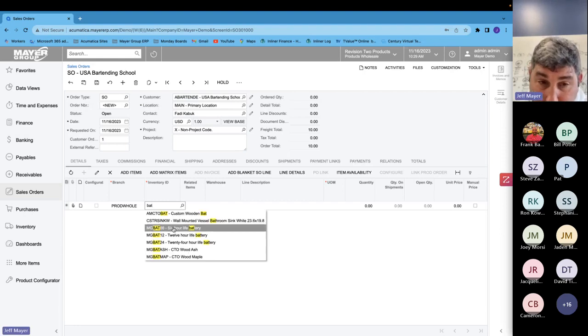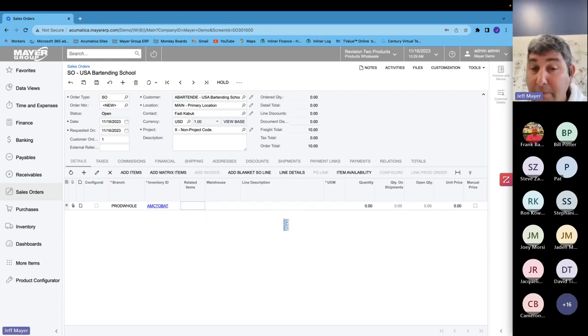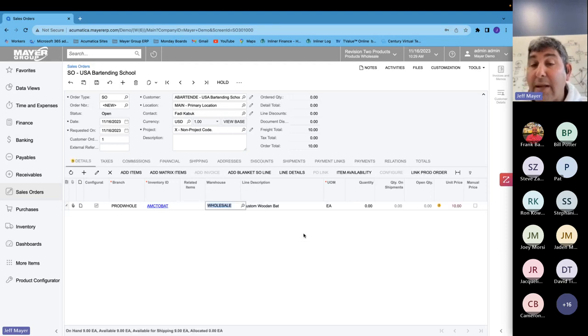I don't know the part number. I can simply start looking for bat. I found my custom bat. How many of the same configuration do they want? So that is what I would put over here into the quantity field.